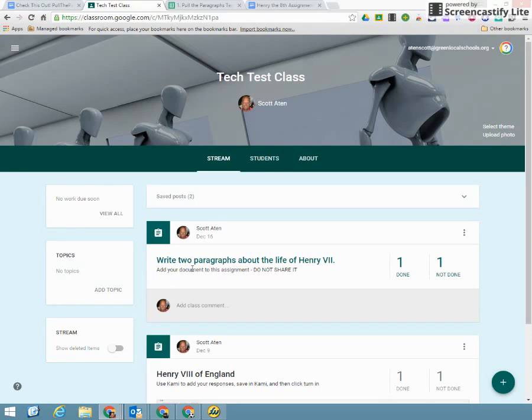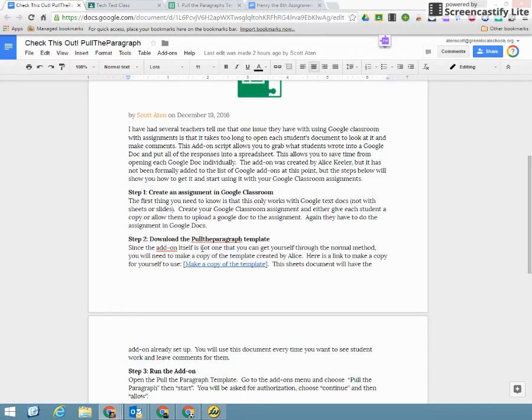So once you've got this assignment created and you give it to the students and they have done their work and they've turned in their assignment to you, then you're ready to start working from the Pull the Paragraph template. Now this is an add-on for Sheets, but the creator of this add-on has not gone through the process required by Google to have it be a normal add-on that you can add yourself.